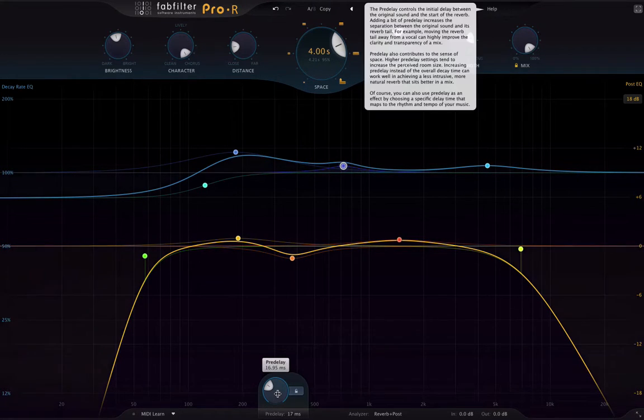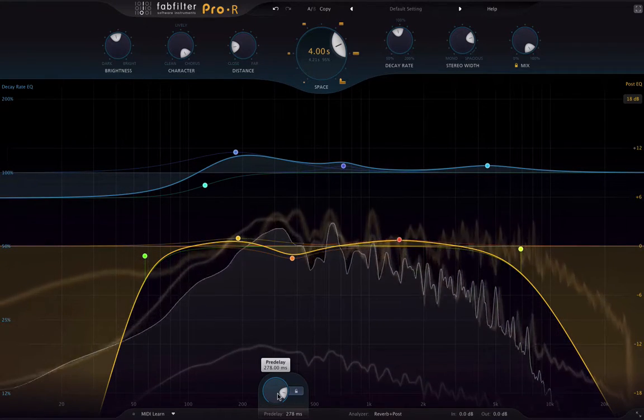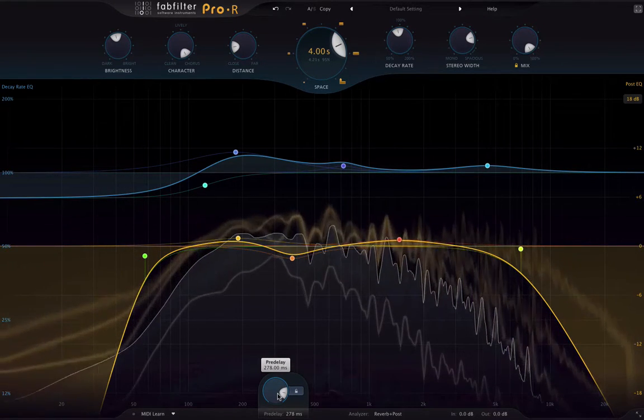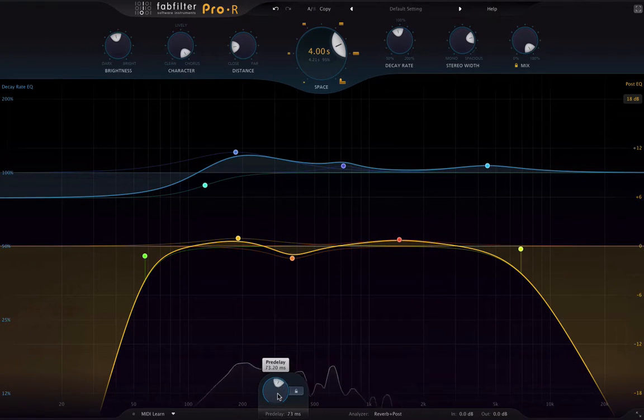So this is what I would say in the natural realm. If I crank this up, we get a slapback effect where it's like sound reverb, but it's very cool. And something over here is probably a little more natural.